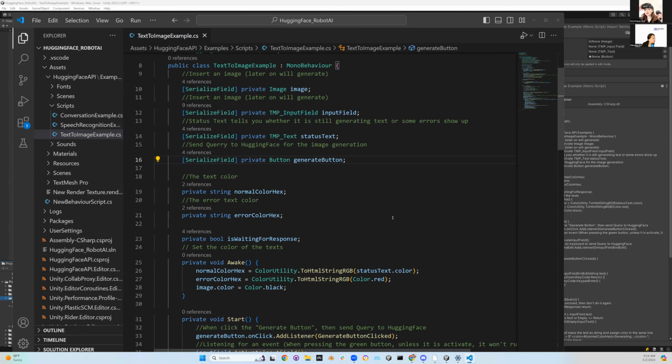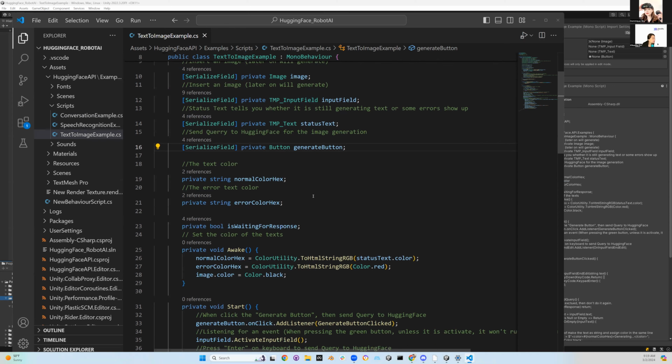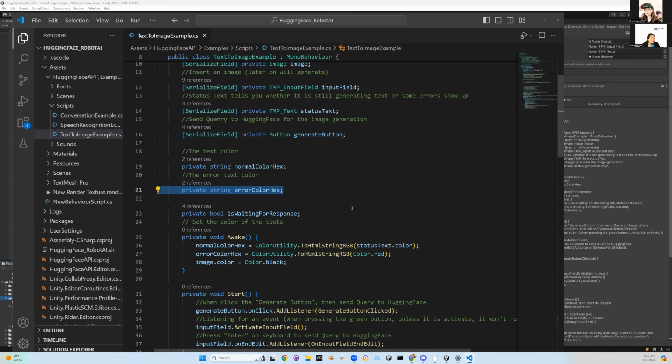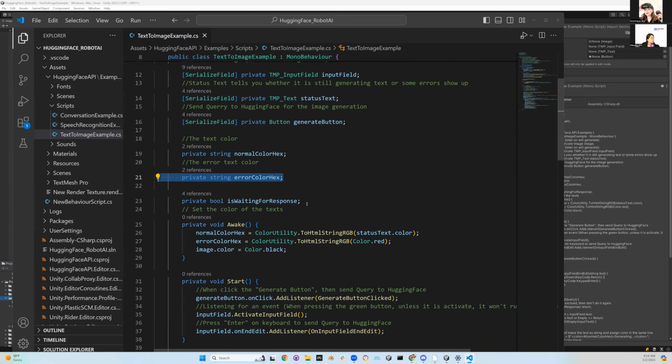Yeah, generate button. Okay, so text color. You can see if we want to make it a normal color or an error color. In this example, it uses a very fancy way of color coding. This one controls whether we want to temporarily pause the input and button or not. The default is false.